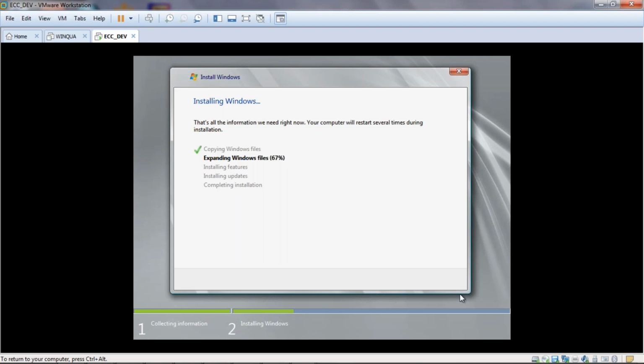Then SAP made major changes. They introduced a GUI and Java, where interaction is more, and then they introduced dashboards. GUI stands for graphical user interface.